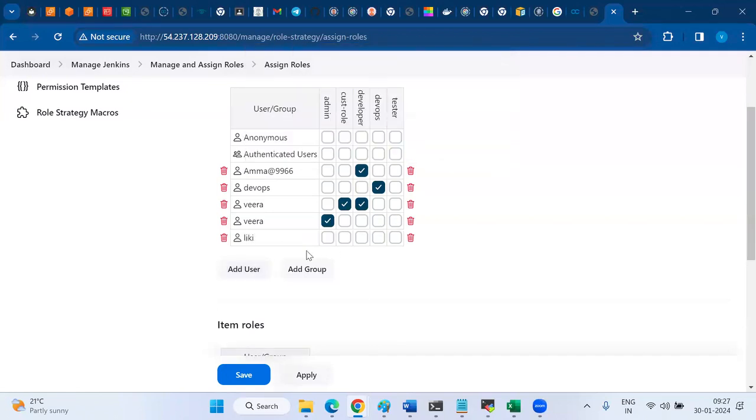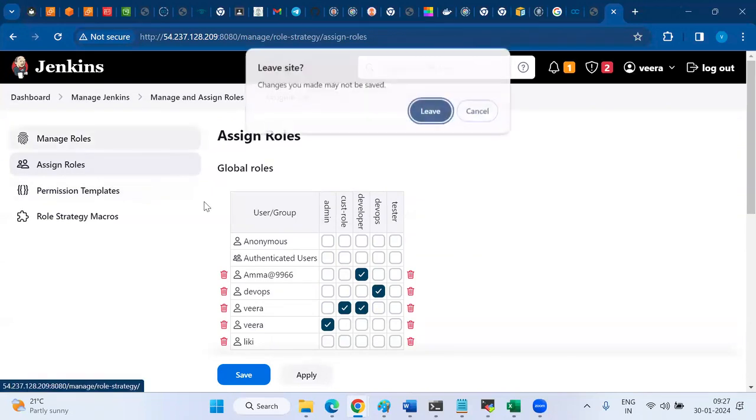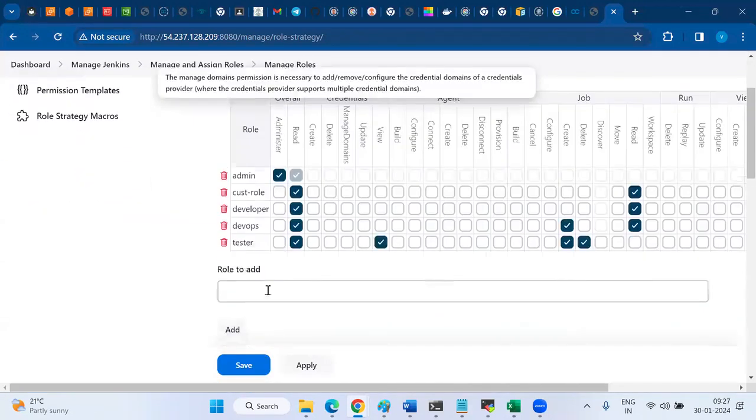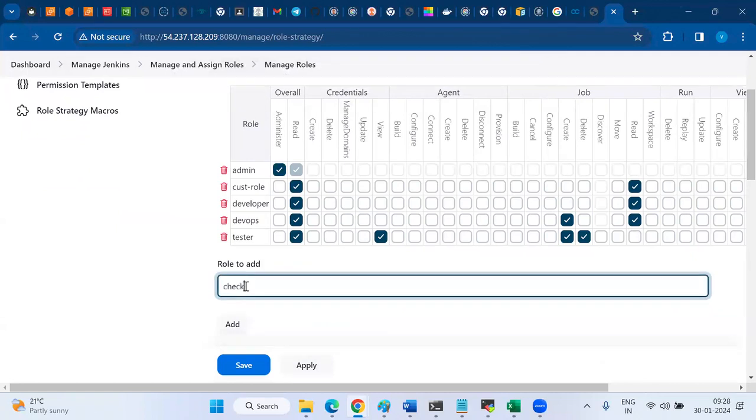I have added. See, I can use existing roles also: DevOps or developers or custom role or tester. Otherwise, you can create one more role, and if you save the role, it is updated here. Clear now? For example, if I'm not going to use existing roles, I can create my special role. So you can create a role.